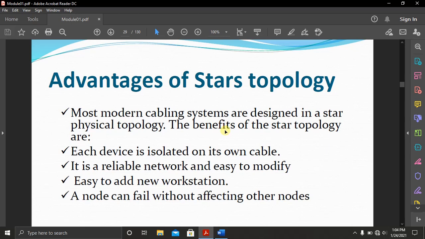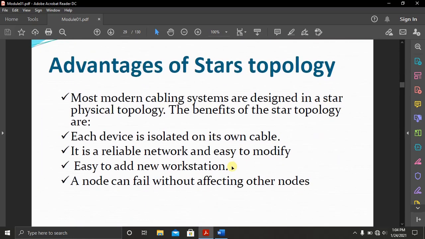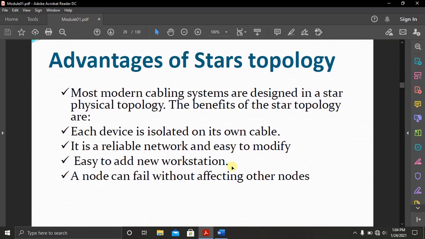So, advantages of star topology: most modern cabling systems are designed in a star physical topology. The benefits of the star topology are that each device is isolated on its own cable. If you look here, the cable is running from this computer to the hub. The cable is running from this computer to the hub. So each computer or each node is isolated on its own cable.